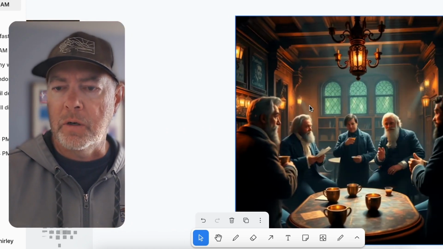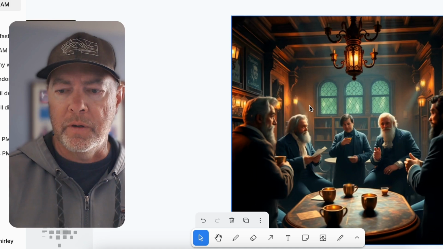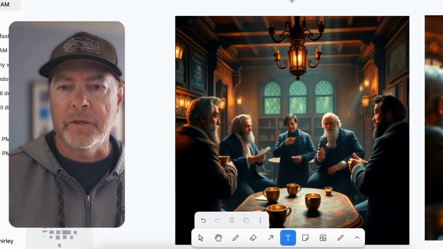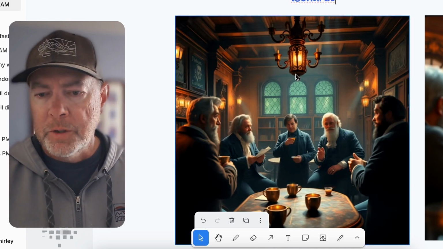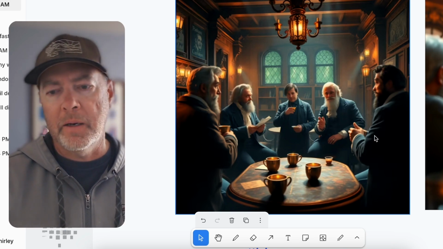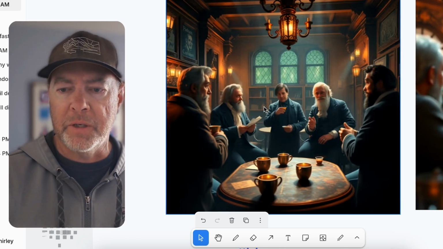Okay, so let's move over to the next one, and this is going to be Leonardo. All right, so Leonardo does a good job, okay? But there's a couple of weird things. First off, again, I'm not super impressed with the Pixar style.